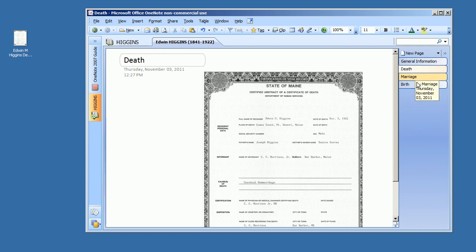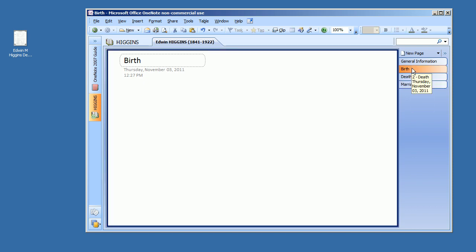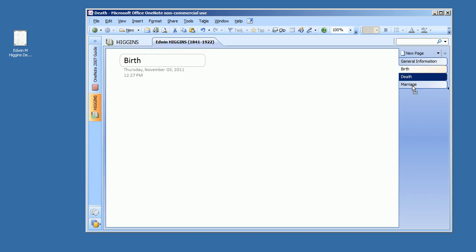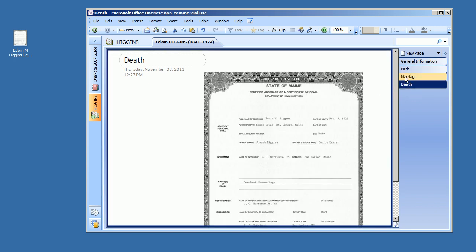So one thing that's kind of funny here is that my pages seem out of order from how I might normally keep them together. I want my birth page to come up here, so I can drag it right up here, and I can take death and drag it down under marriage, and now all my pages are in sync. So that's a real high level on how you can use OneNote to get started organizing your genealogy.